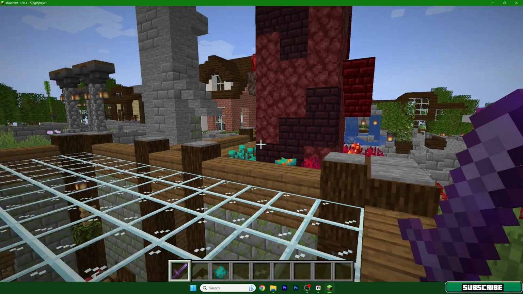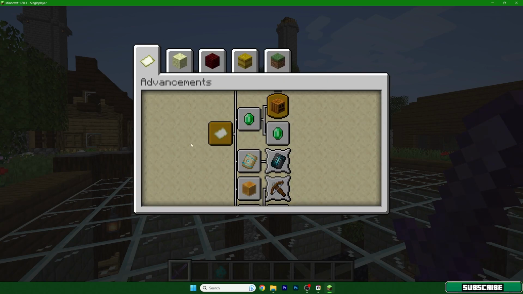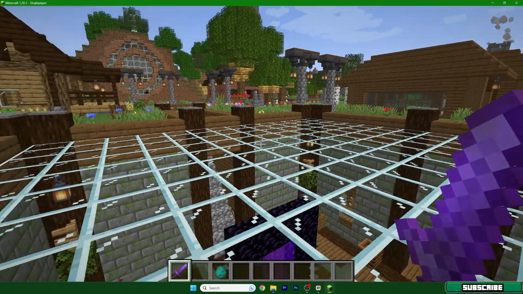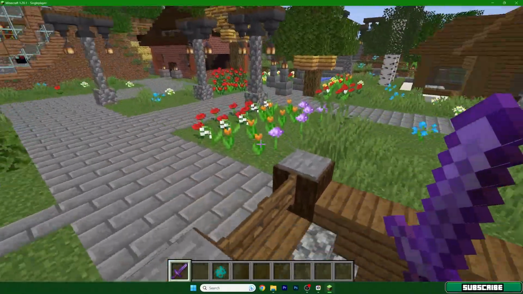Okay, so we are here, and as you can see, it's working without any issues. And basically, if you go to advancements, you can see that it looks completely different, and when you get an achievement, it will look different too.